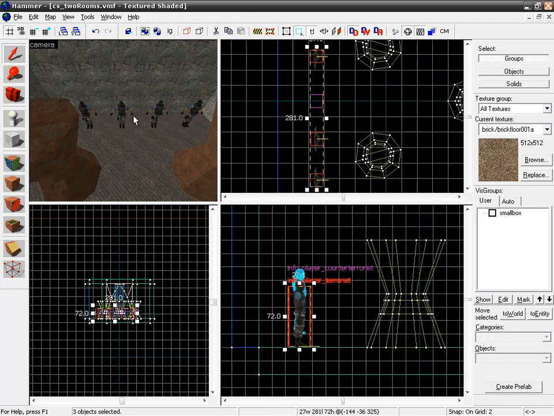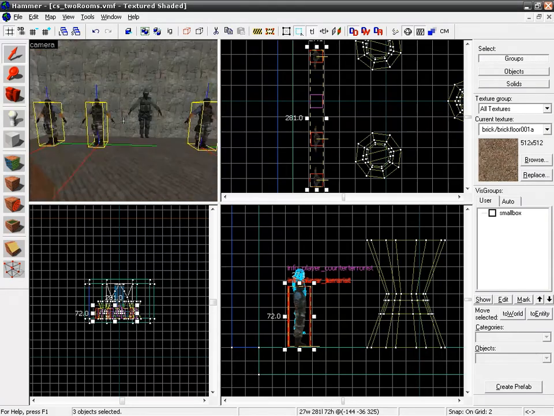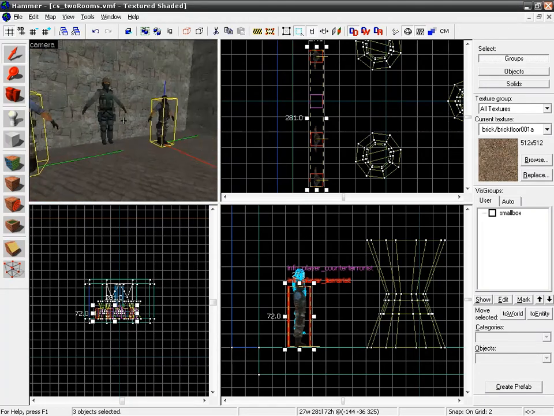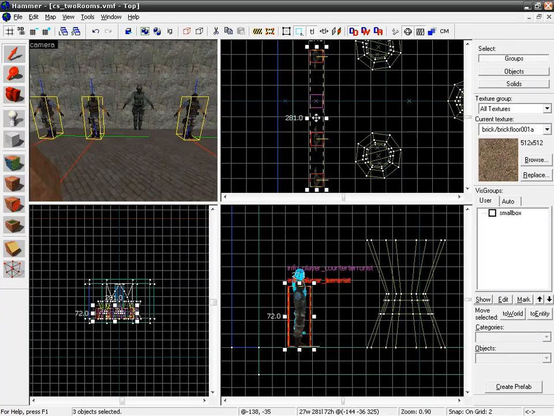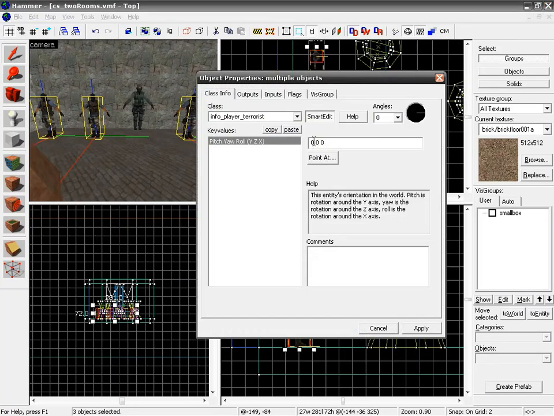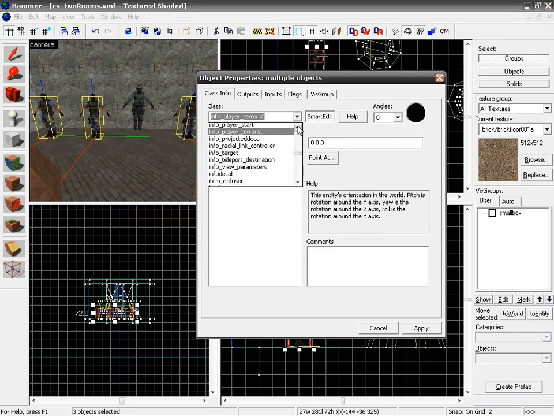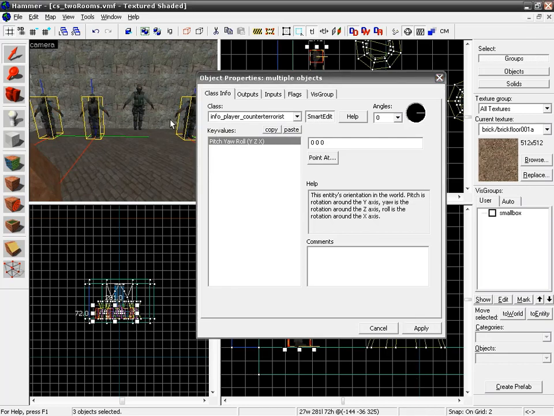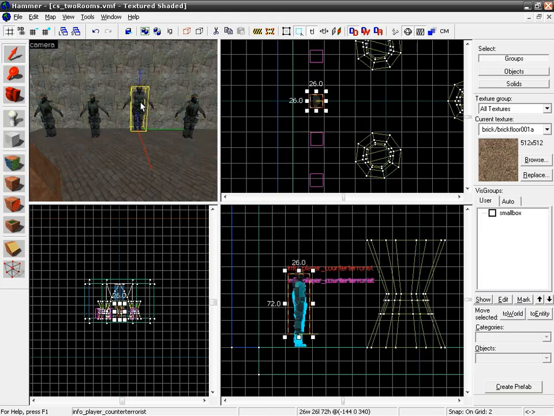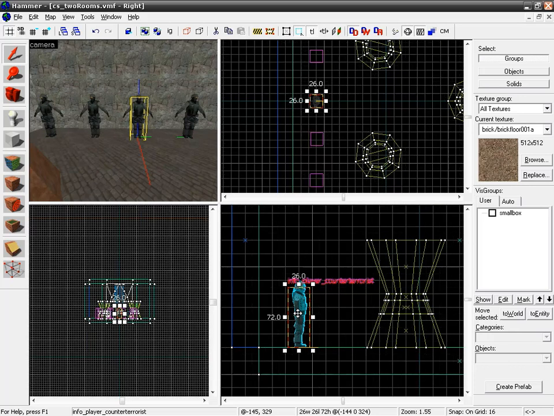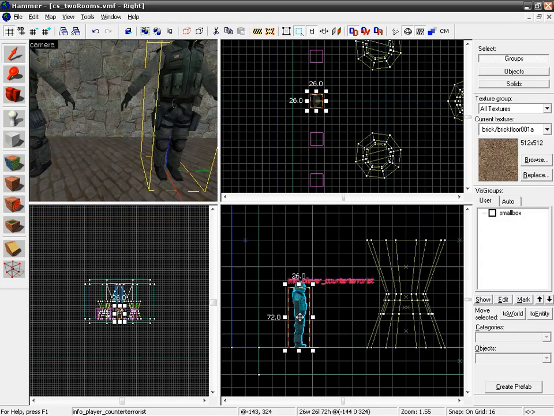But these guys, let's go to our 3D view and check out what we're doing over here. Now we have 3 terrorists with our counter-terrorist, which isn't going to work. So, again, with those guys selected, we'll Alt-Enter. And we can actually change the class of any entity after we've already placed it. So we'll switch these Info Player Terrorists to Info Player Counter-Terrorists. Hit Apply. And all 3 of those guys turn into counter-terrorists. We can move this guy to be on the floor if we'd like. Save. Make sure we're not in the ground. Might have some problems.